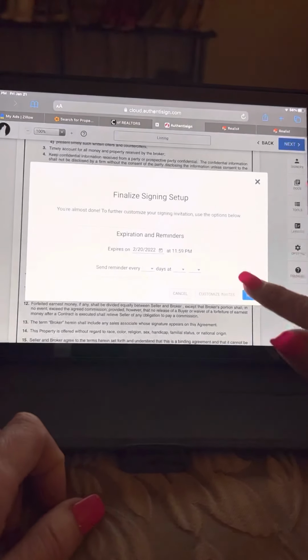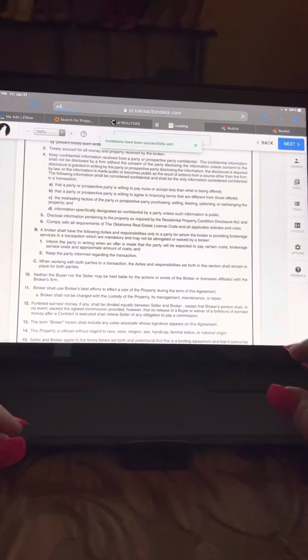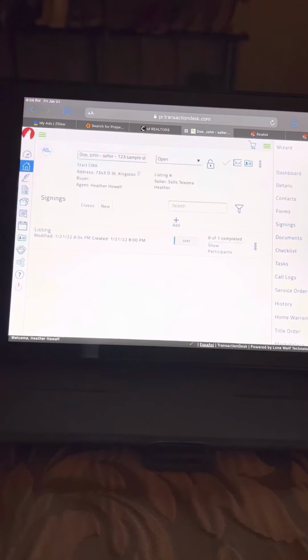Anyways, then we send it. Bam, send, and it's all done. There is how to write a listing agreement.